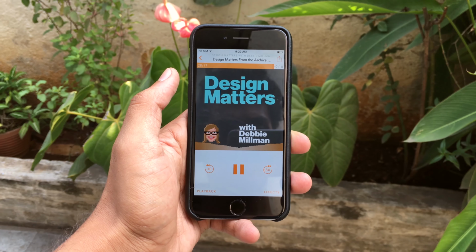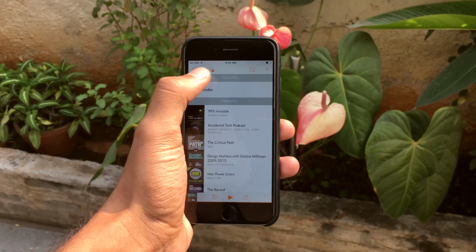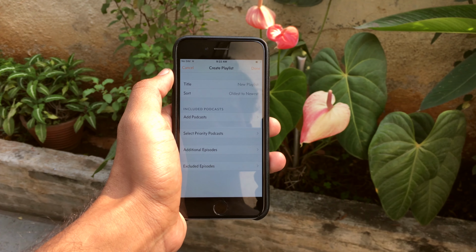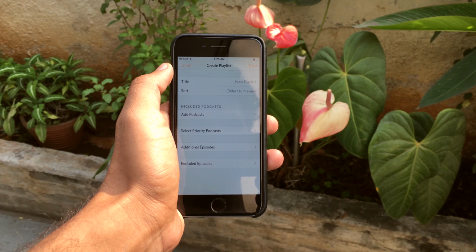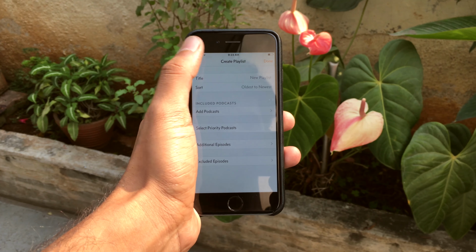Overcast also gives you the option to create playlists and add various podcasts to those playlists. Effectively, you'll be creating the equivalent of a mixtape of podcast episodes. I personally didn't find much use for this, but if you found a creative use for this feature, do let me know down in the comments section.